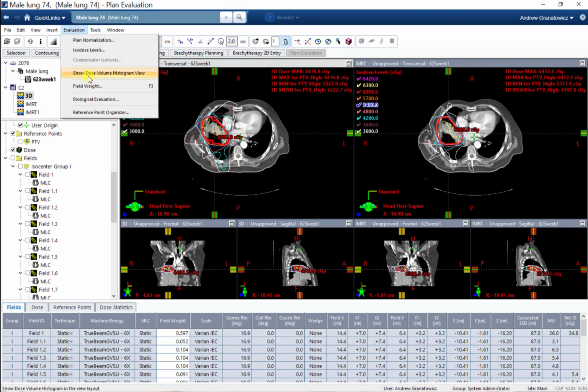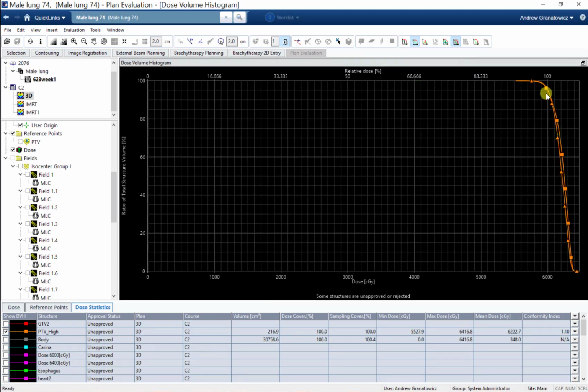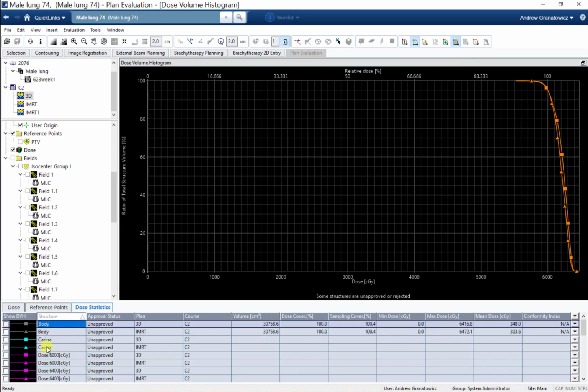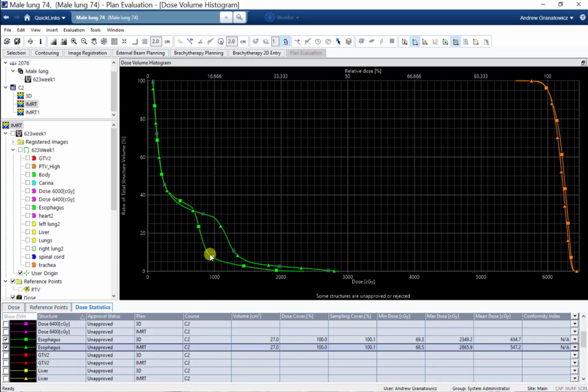If we look at our DVH, it becomes even less apparent. These PTV lines are almost right on top of each other. If we look at our other lines, the square is our 3D. So the esophagus dose is actually lower on our 3D. Could I jump into the optimizer again and get that esophagus to match that 3D plan? Yes, I could. But the point is that 3D is not doing worse than IMRT.